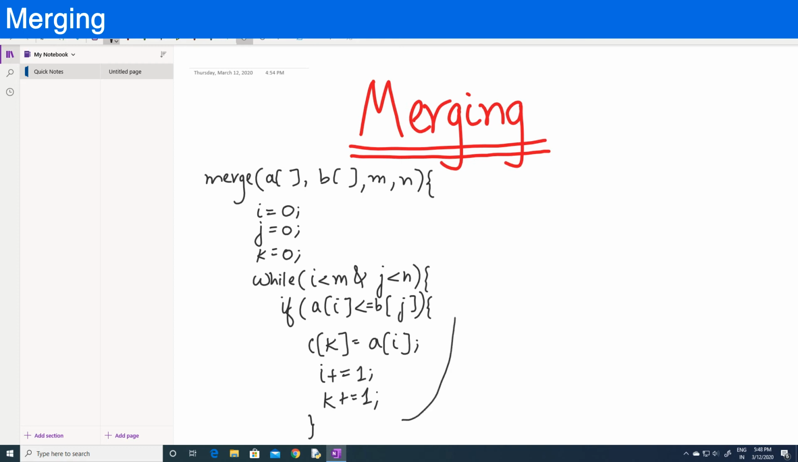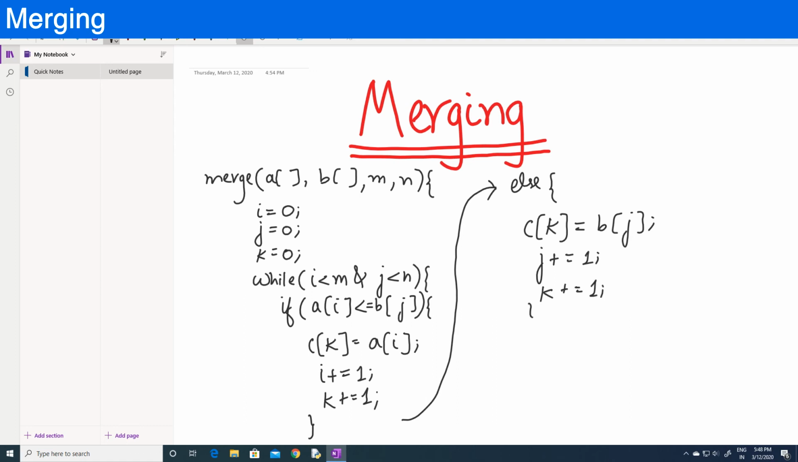So next I'll be going here, since I don't have a lot of place. Else, in a sense, if B of j is less than A of i, what we need to do is C of k is equal to B of j, and we'll be obviously incrementing j and k too. So yeah, that completes it. So we finish the while loop over here.